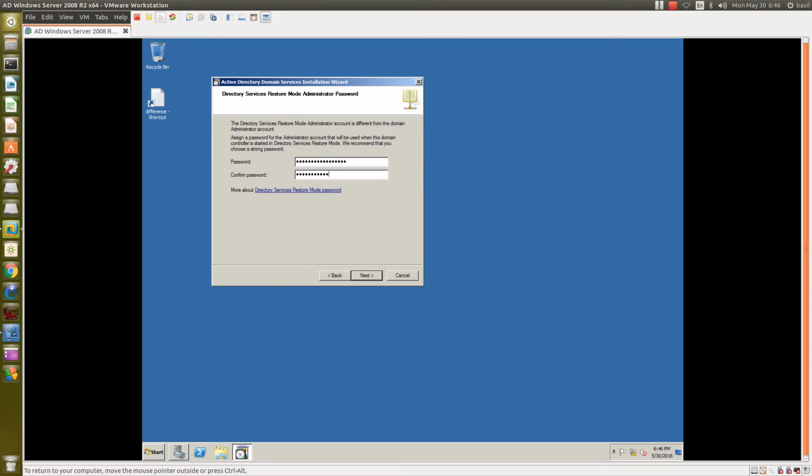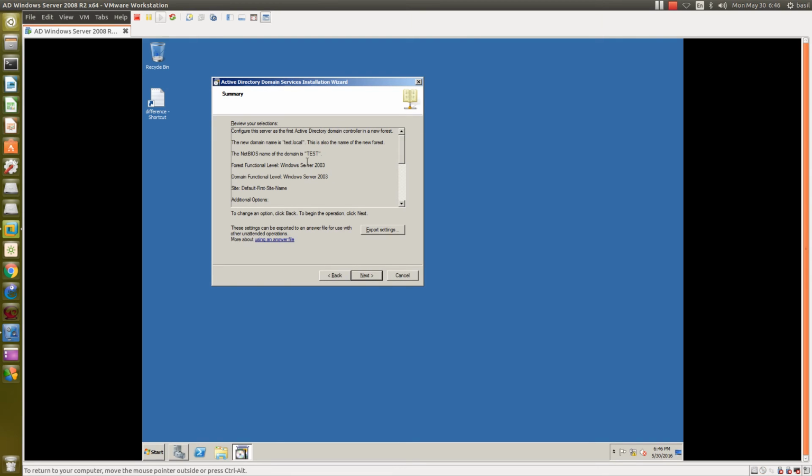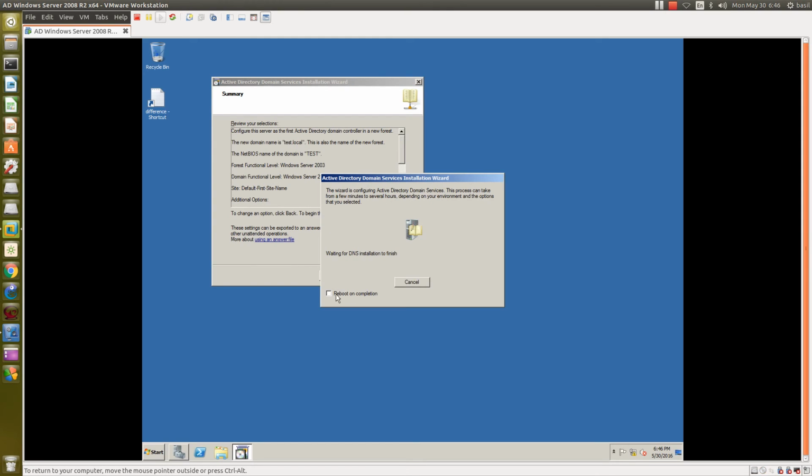Okay, hit enter. This is the summary of what you have done: the domain name, NetBIOS name and server. Click next. Let me click on this checkbox, so once the installation is finished, the server will restart automatically. Alright, I'll pause this video and we'll resume as soon as the server restarts.